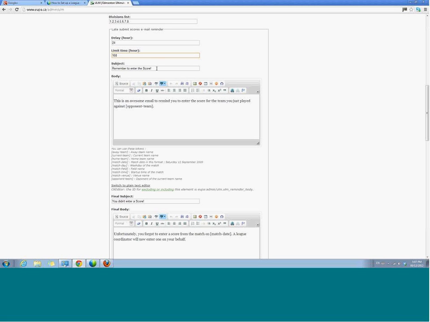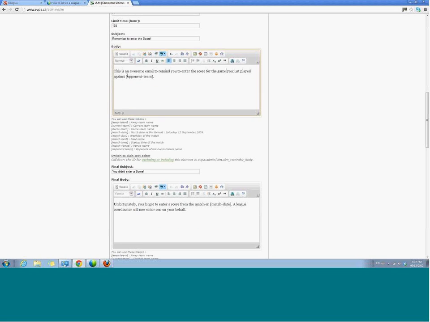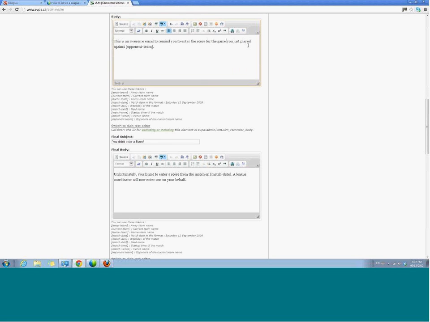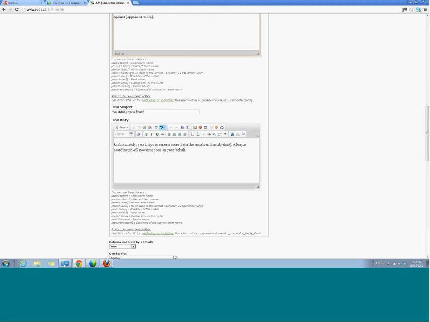So next is the email for reminding people to enter their score. Right here, this is an email to remind you to enter the score for the game you just played. And then you're able to use these tokens. So I have entered a token here, opponent team, and it will automatically insert that opponent team. We could make this a little more detailed by putting the day of the game and where it was held. We could do that later.